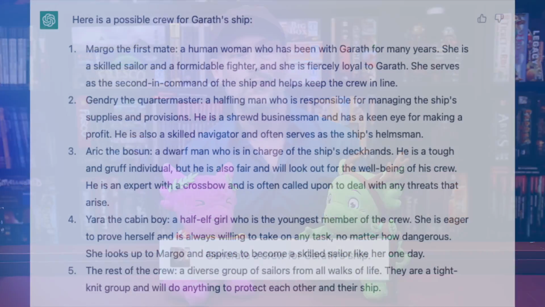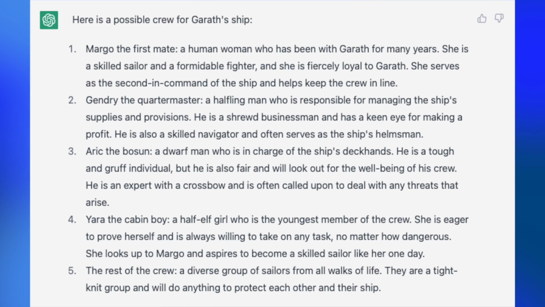Here is a possible crew for Gareth's ship. I'll just read one of them for folks who may be listening to this video rather than watching it.